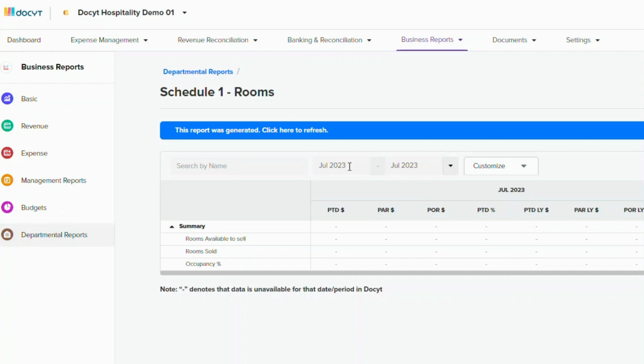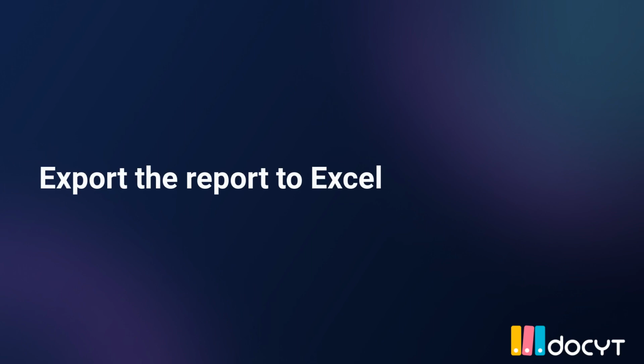Docyt offers a customization option to select the desired time period and revenue sources. This is how you generate the room report of your hospitality business at Docyt. Now, let's see how to export the reports generated on Docyt in an Excel spreadsheet.